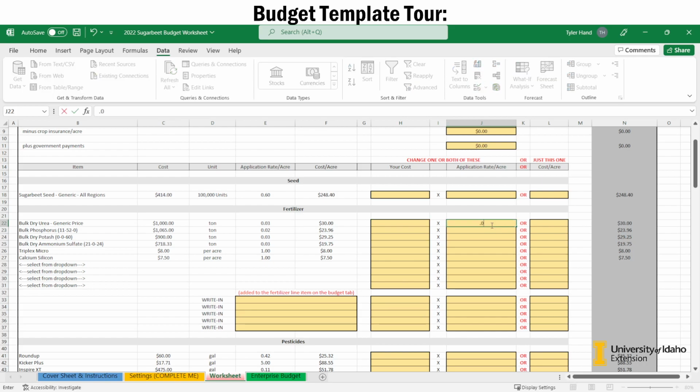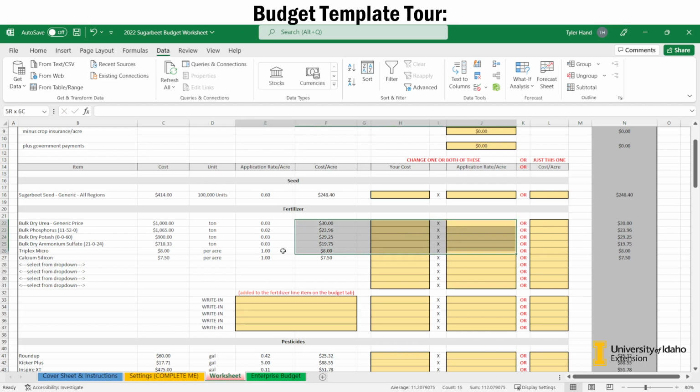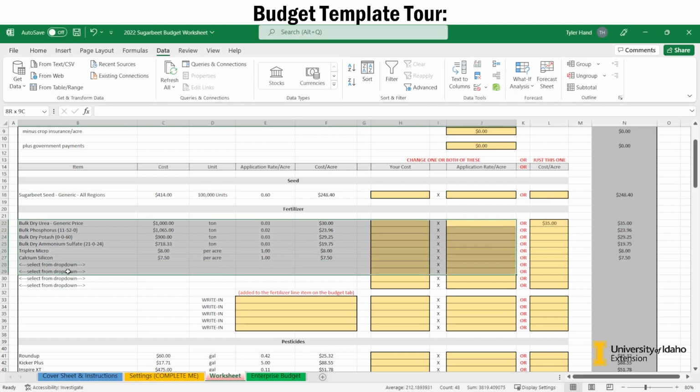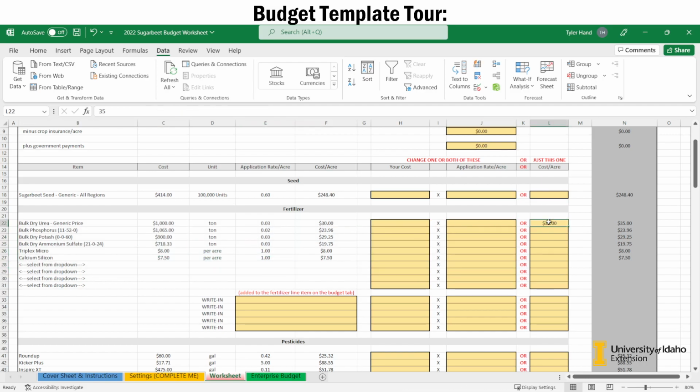Same thing right here. Let's just say I thought that was too high, right? And you can see how that just fills in right there. We kept the $1,000 per ton price because we left that blank, but this overrode that application per rate number. So you can just go in and make those quick changes right there, or if you've already gone through and you know your cost per acre and you want to ignore all of this over here, then let's say it was 35 an acre. You can see that'll carry over, and then all this over here will be ignored. So that's just there for sake of convenience.